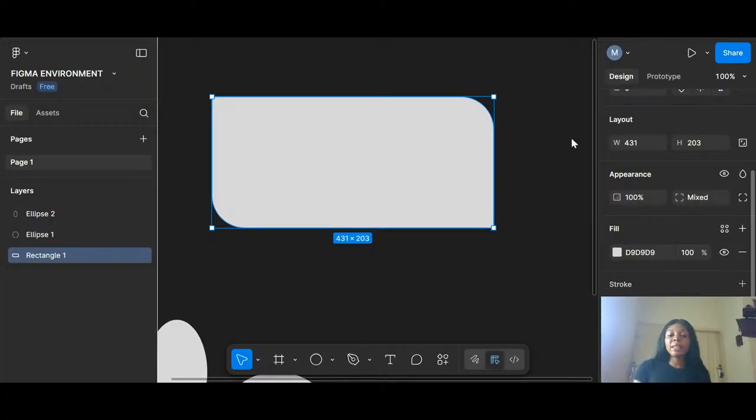Currently, the fill of this particular shape is D9D9D9. In design, there's nothing like it is a red color, it is a pink color, it's a gray color, it's a tomato red, vein green, green, it's a cockroach brown. There's nothing like that in design. You must know that color's name.